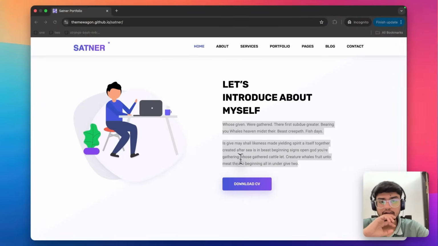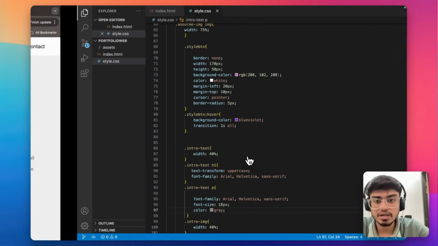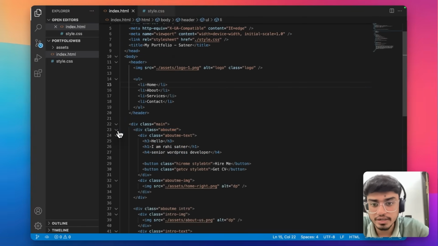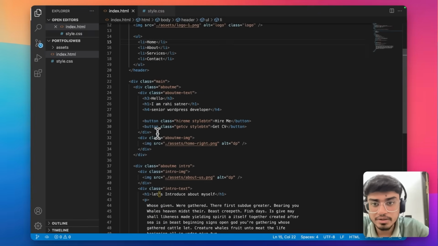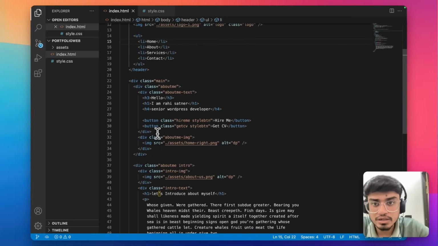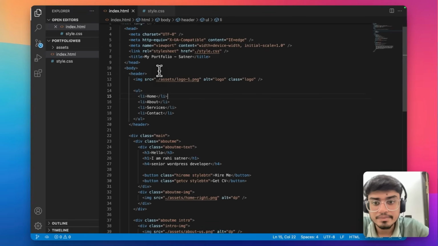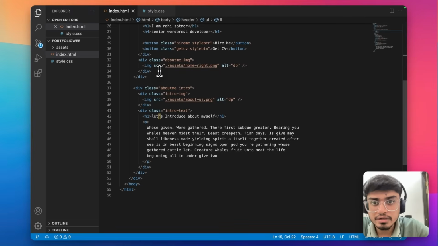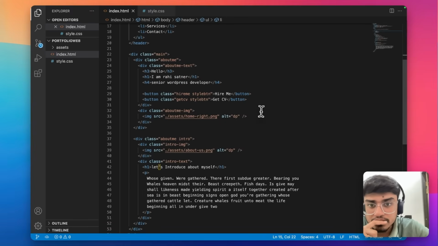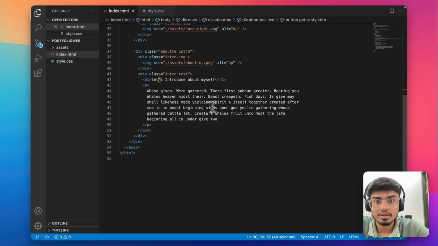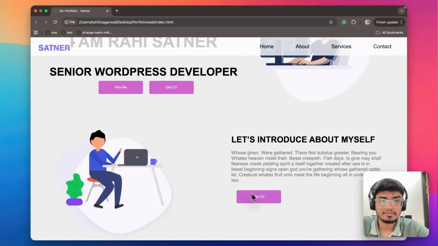So moving ahead, we have the download cv button. I won't work much on that button because I already have the get cv button, right? I'll just copy and paste it over there. Where is that button? Yeah, this is the button. So this get cv button I'll just copy from here, and after this p tag I'll paste it.